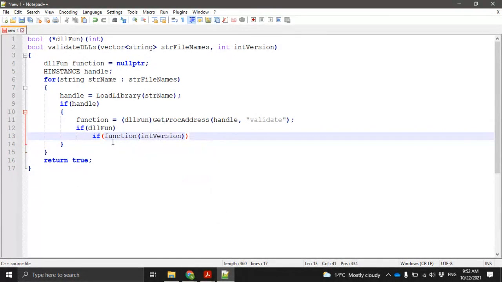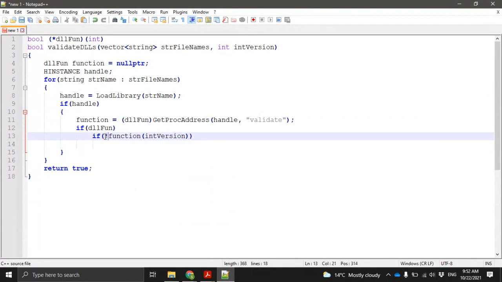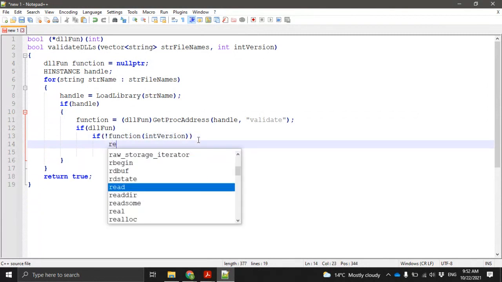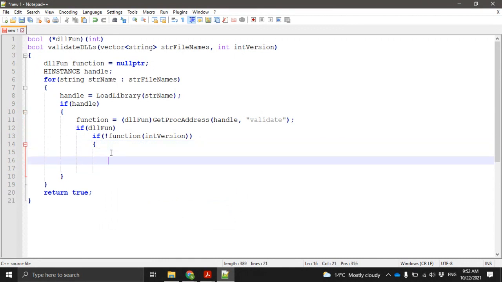So if this returns true, then well, we only need to check if it doesn't return true. If it doesn't return true, then there's no point in continuing.